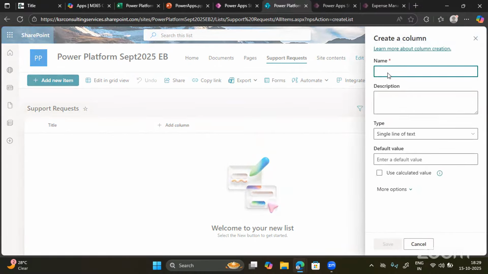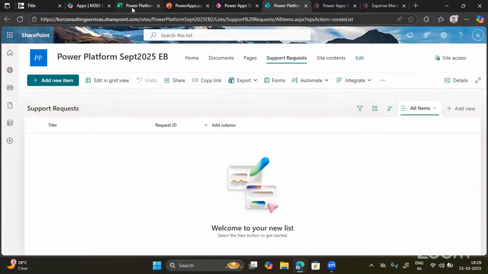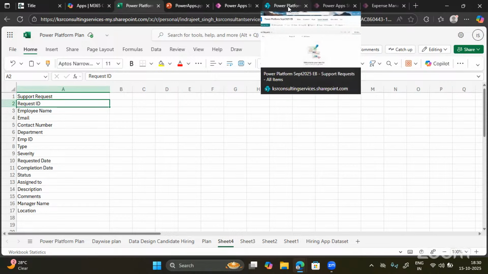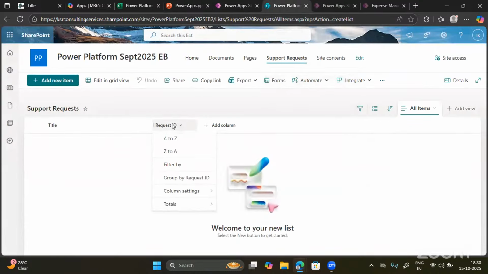If you have text, can't you store a number also there? Yes, alphanumeric means that only. You can have text also and number also. Cool. Request ID. Default value, I don't want to have anything. Done. What next? Sir, request ID should be auto-generated number. Auto incremented, auto generated. Very good. Very fair point. But in SharePoint, you can't create that. We will be doing it with the help of Power FX, and you will be learning that in the course.